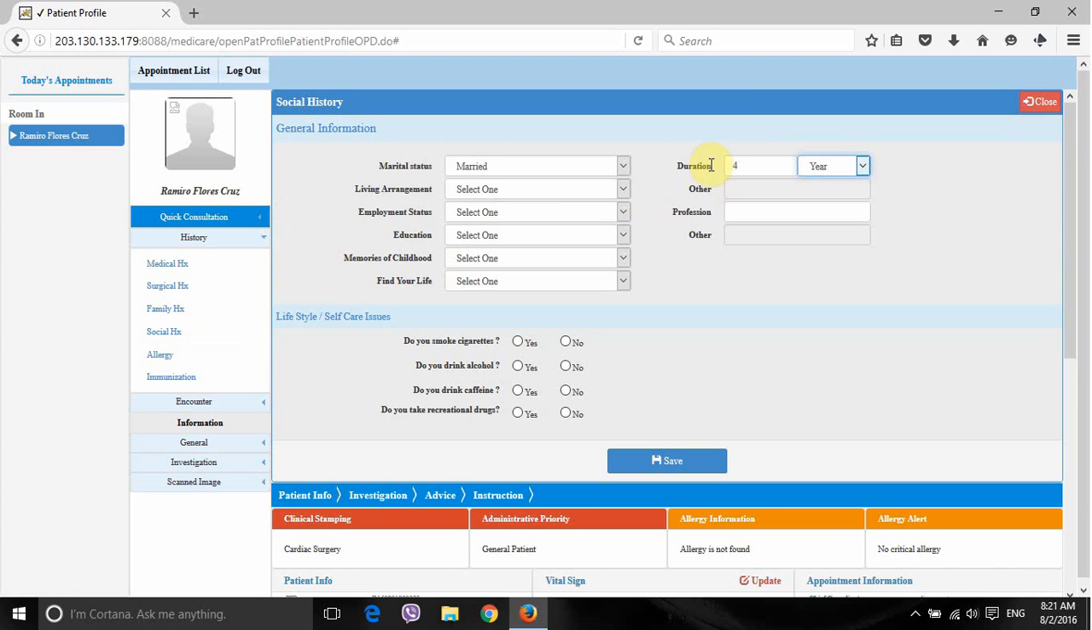We select the duration as 4 and we give the option as years. Living arrangement: the patient stays with family, with spouse or some other option, or with a roommate. Employment status: the patient is a service holder. You can give lots of options from here: employed, self-employed, employee, contractor, retired, director, and service holder.